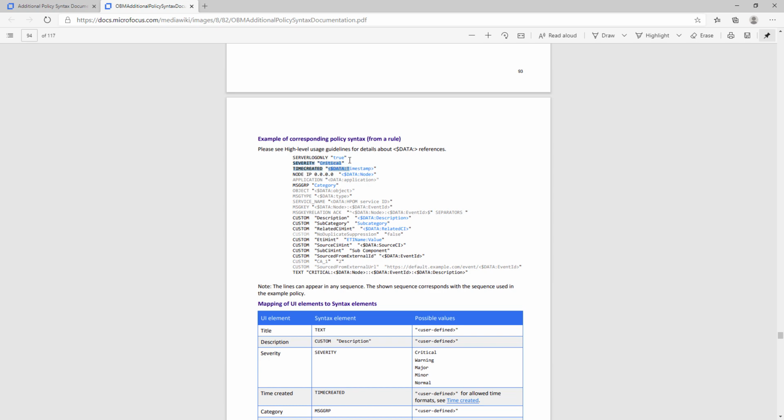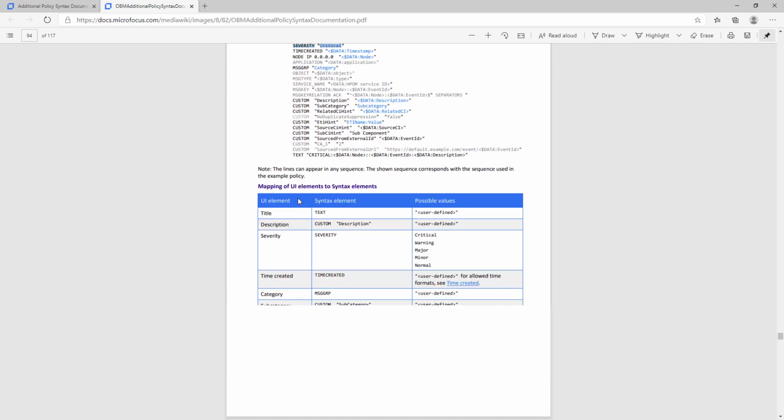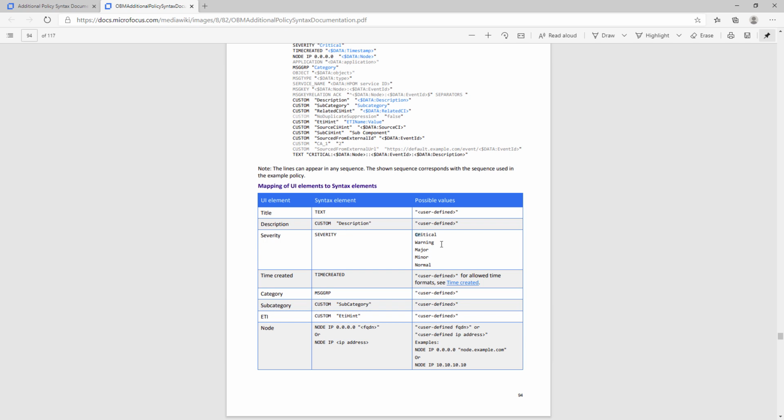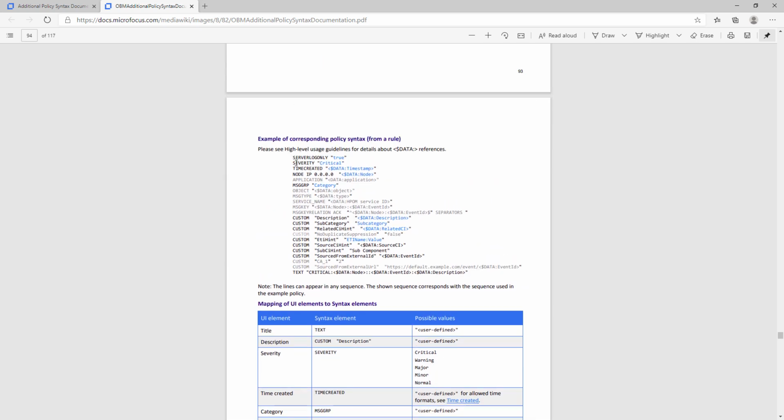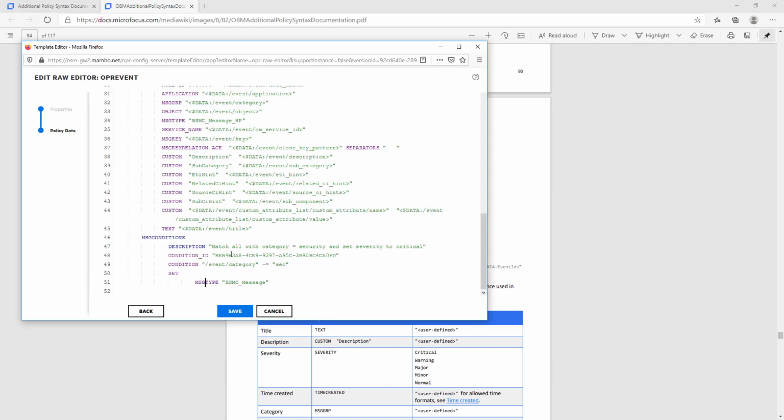Again, you can simply copy and paste the severity setting here, and please note also other possible values. So copy and paste into your policy. We don't want to set the message type, so we can delete that. Now we have completed the first rule.